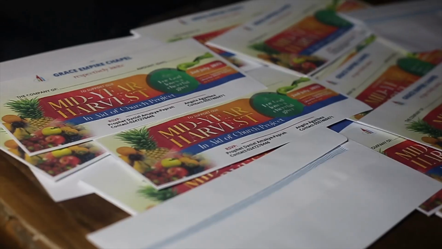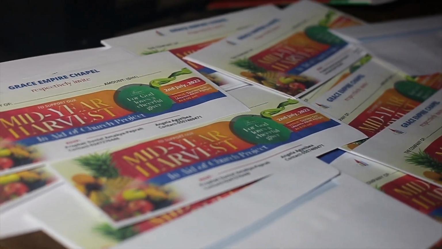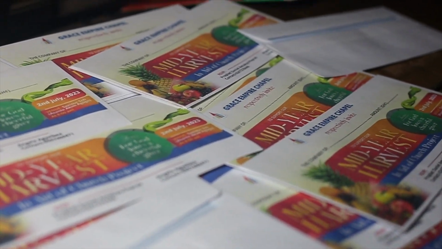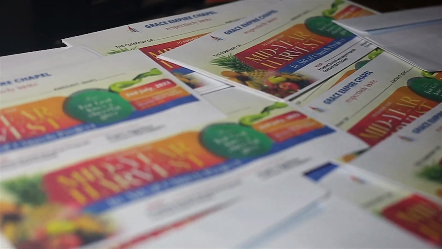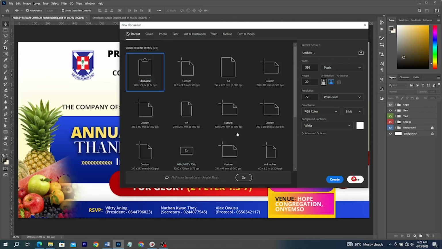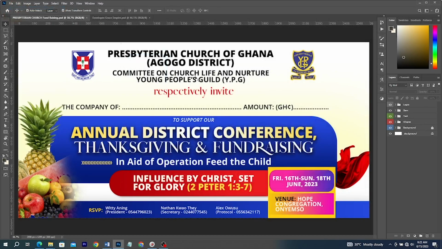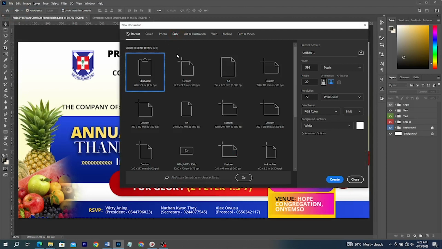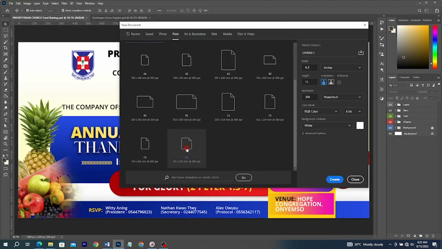So first of all, I'll click on Ctrl+N to open a new document, and also you can go to File, New. Then under Print, you see the print options. Then click Create.